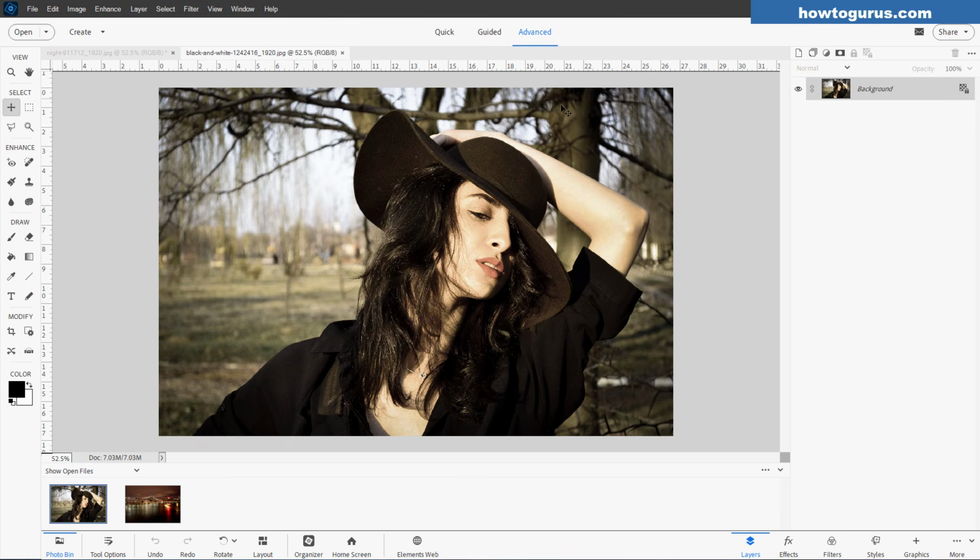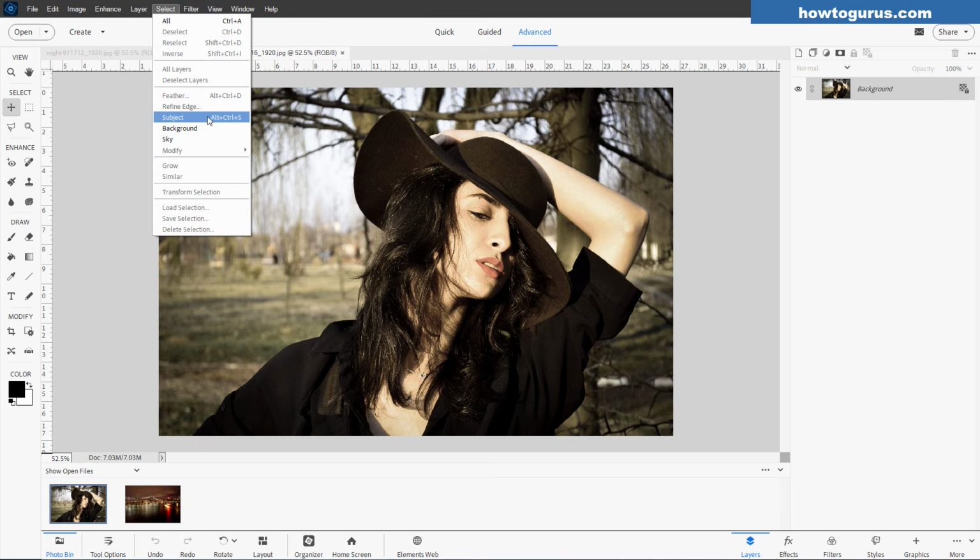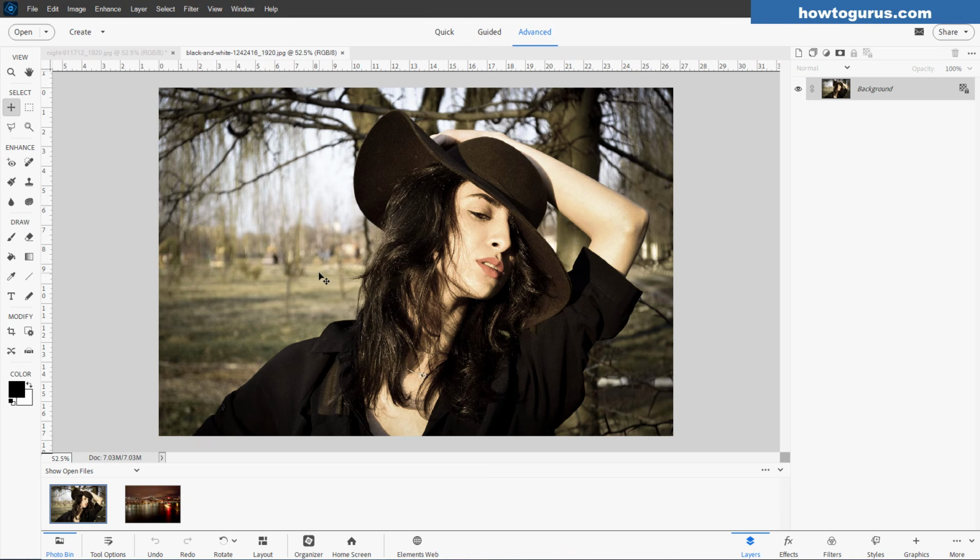This is one way of removing a background. This is good if you have an earlier version of Photoshop Elements and you don't have the Subject Select option up here, which is right there. And I'm covering just this one trick here in this video.